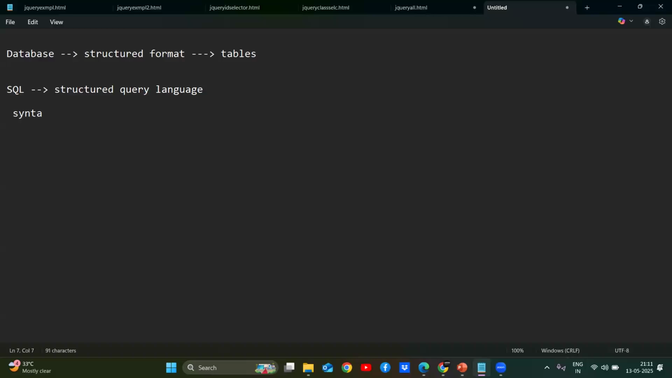Those syntaxes are used to create a database, and to create database and tables, how to manipulate tables, how to delete the tables, how to delete the records, how to delete the columns. All those things are given as particular syntaxes in SQL. In this SQL, we have different queries.